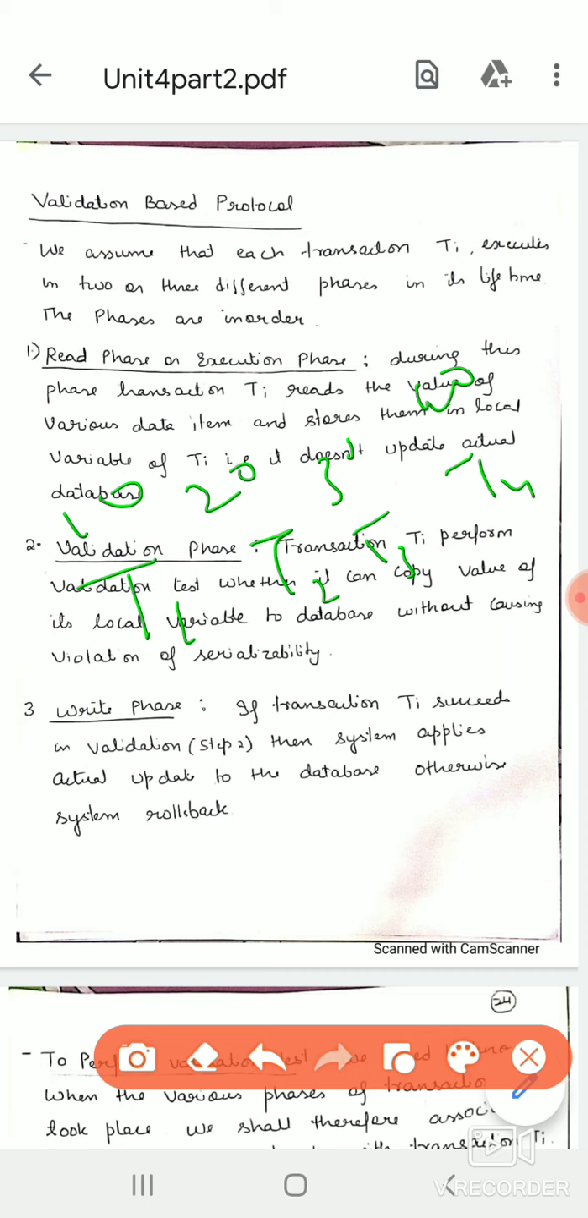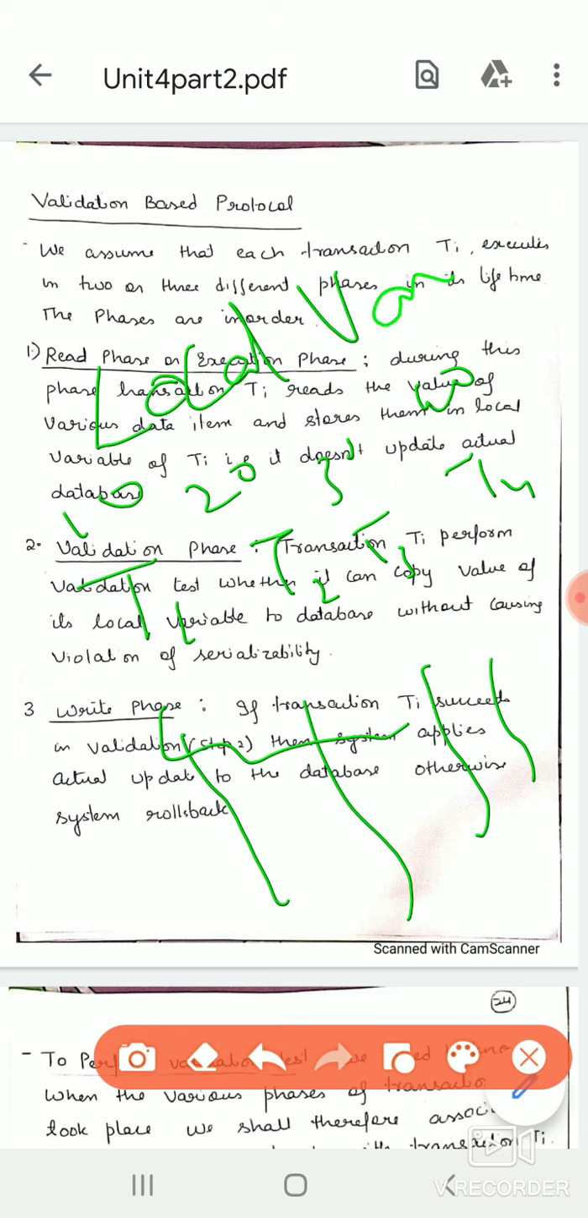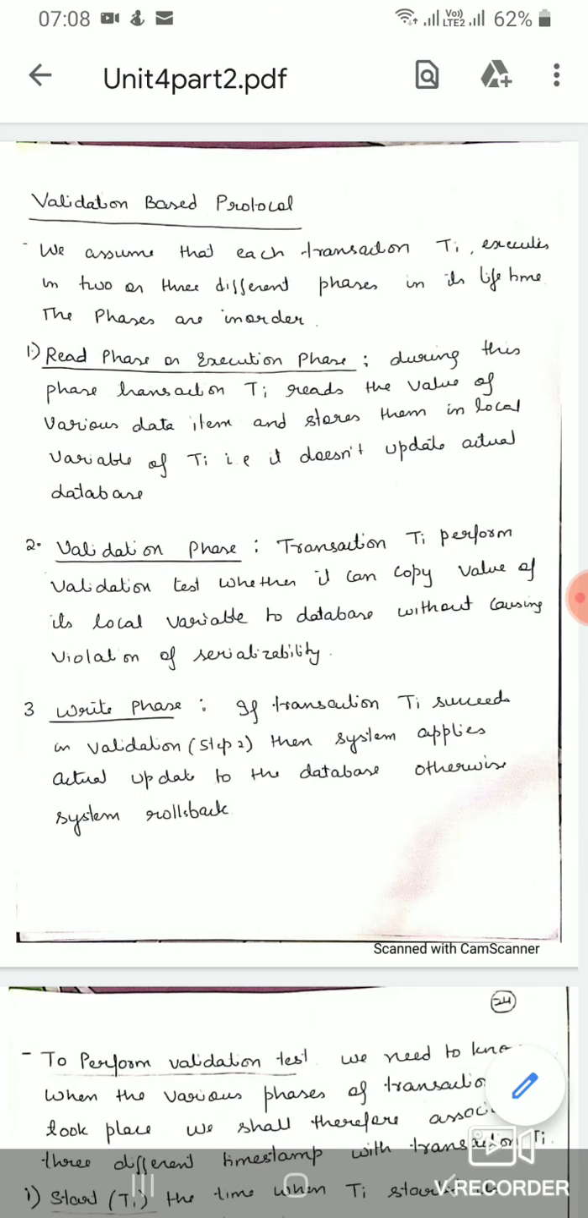It doesn't update in our actual database, because once all the transactions run to completion, then we can update on our database. But if they are not in progress, then we'll update on our local variable. That is our first phase, the read phase or execute phase. During this phase, transaction Ti reads the values of the various data items and stores them in local variables of Ti. That is, it doesn't update on the actual database.